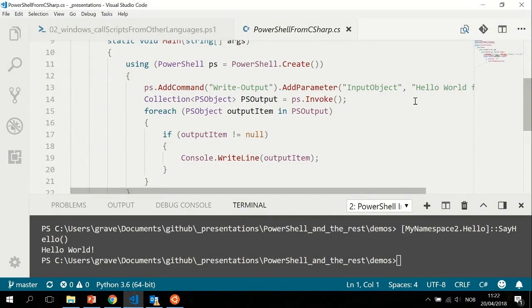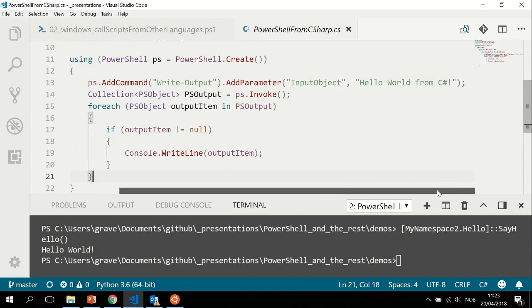It's probably not, or I know it's not best practice because I'm not handling any errors or anything. But basically, I'm just creating another PowerShell session, and then I get a bunch of methods that lets me add commands and parameters to those commands and stuff like that. As you see, I just use my PowerShell reference here: add command, write output, add parameter, and I just give it a string.